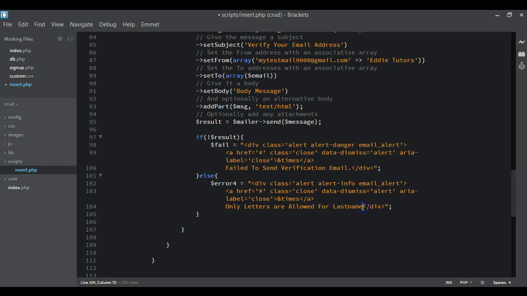Or we can say here, a verification email has been sent. We can change this to info. So if the email was sent successfully, the user will see this message. Else, if it fails, then the user will see this message.